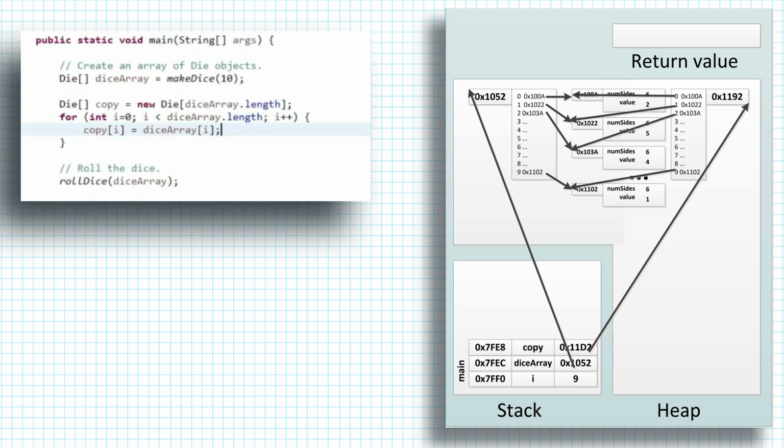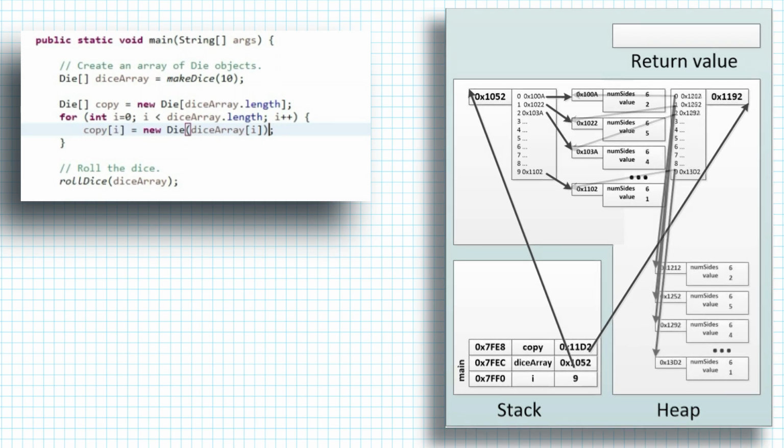Back in the loop, I'll write copy sub i equals new Die, diceArray sub i. So what is happening there? On the right side of the assignment statement, I'm using the new keyword and creating a new Die object, but I'm passing the Die object at index i in diceArray to the constructor. Java will match this method signature to the copy constructor signature and invoke the copy constructor. The resulting Die object will be stored in the new array, copy, at index i.